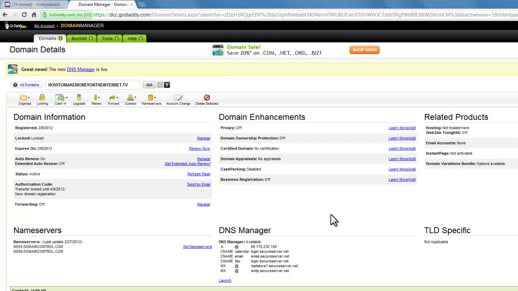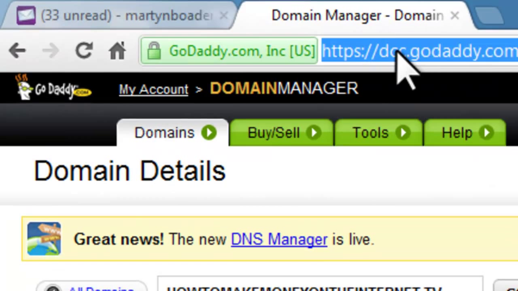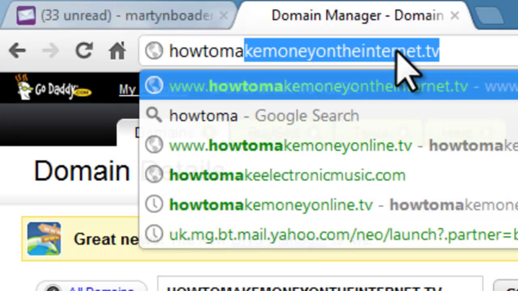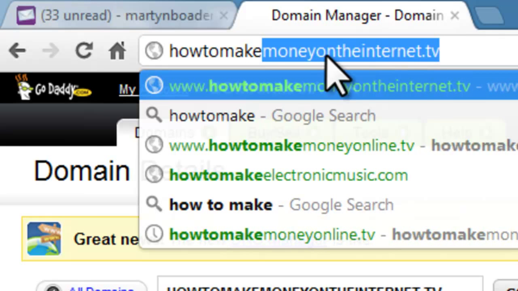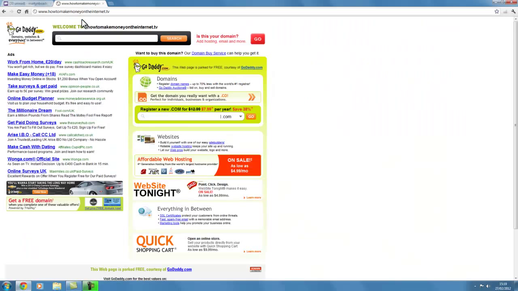Now just to show you, I'm coming back up here and I'm going to type in the website, which is how to make money on the internet.tv. There it is. Click on that. And as you can see, even though I've now updated the domain name servers to the ones given to me by HostGator, the actual website is still displaying the default GoDaddy page. Eventually that will disappear, but it might take a few hours. As GoDaddy said, it can take up to 48 hours.